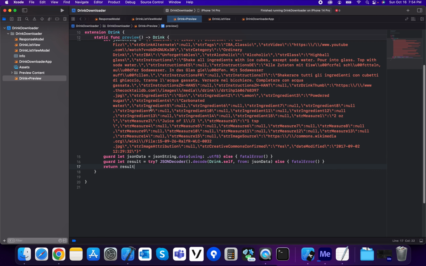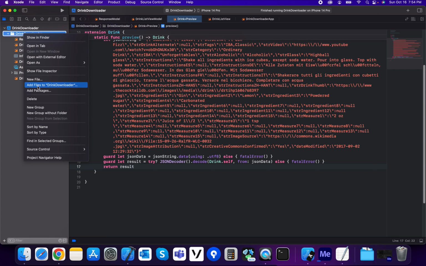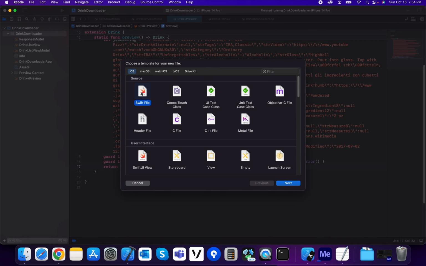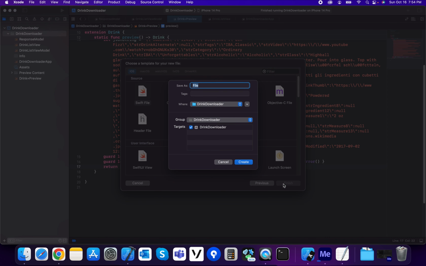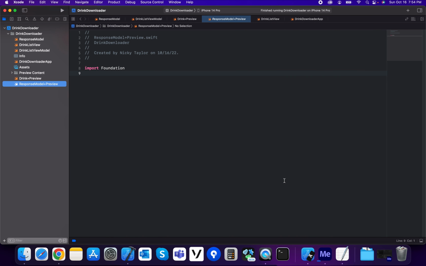Now I want to make the same type of preview for the whole response. So I'm going to right click on the root directory again, new file, Swift file, and I'm going to say response model plus preview. And now I'm going to make an extension for response model, and I'm going to have a static func preview returning a response model.